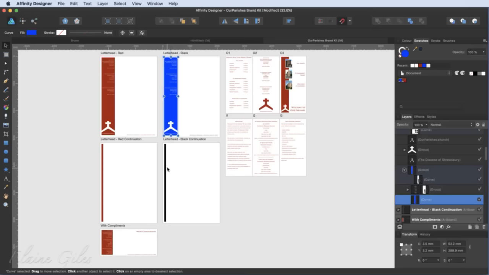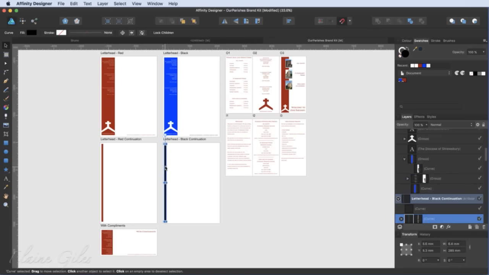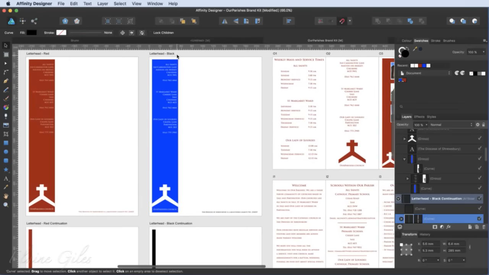So now if I go down to this shape, which was the black continuation page, I'm just going to zoom in a little bit so we can see both of those. Let's zoom in so we can see just the top of the letterhead. This is why you don't call things black continuation. You call it alternate continuation. But then it's do as I say and not as I do. But I'll go in and fix that later on, I promise.